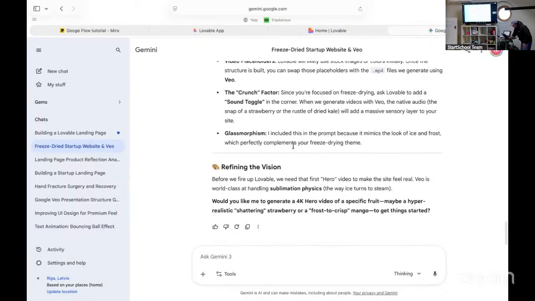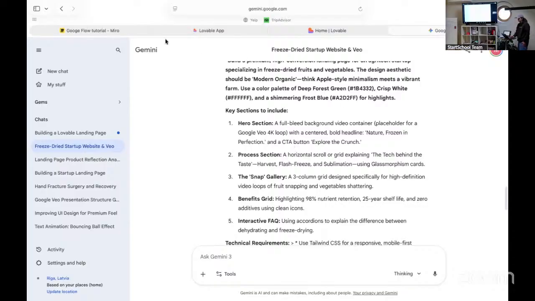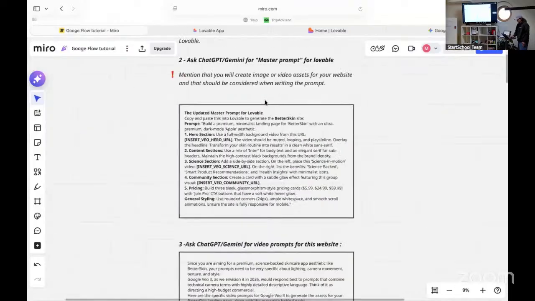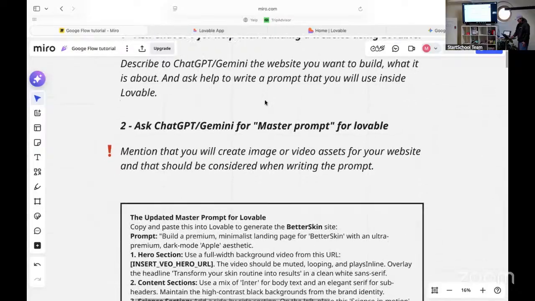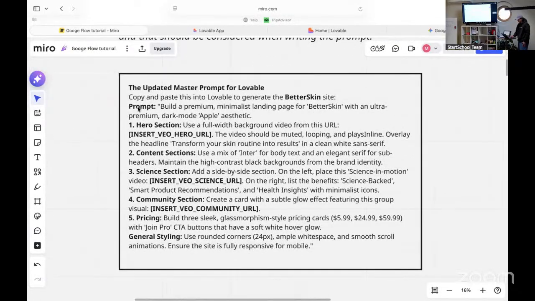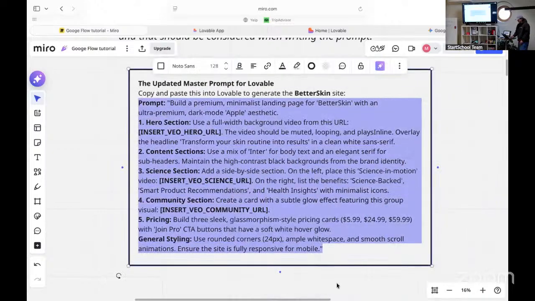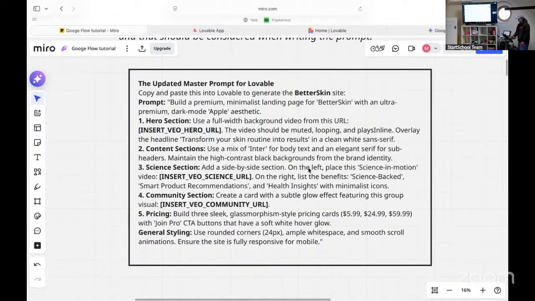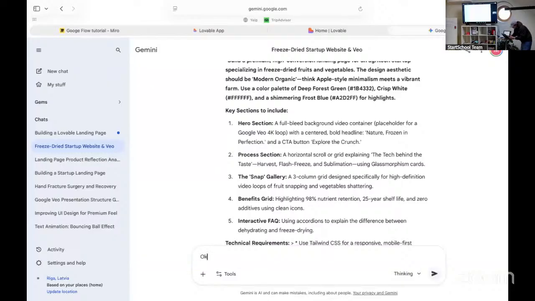But what is important, there's something missing here, is a little bit technical. If we go back to what I showed you yesterday, zoom in, I asked it to build the master prompt, and it generated this prompt, and it included this insert a VO hero URL here. So I have to tell Gemini, okay, great, but I will have the videos and upload them somewhere. So in the prompt, I need a place where I can paste that link.